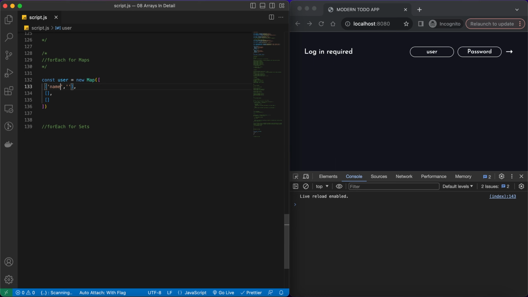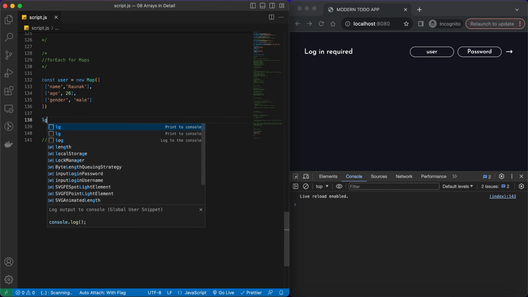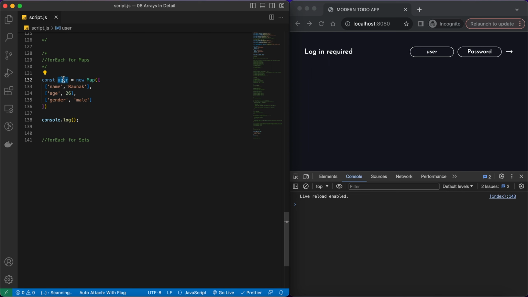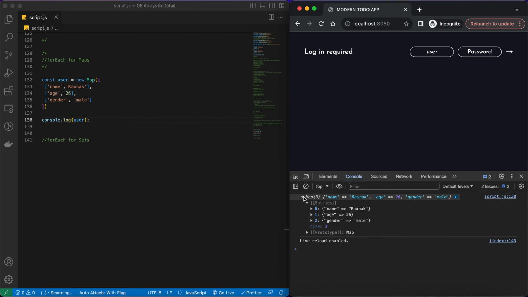So let's say name, and then I'll pass Raunak, and then in the second one let's pass age, and then let's say 26, and here gender, and let's say male. Okay, so if I log this user Map data structure, then you will get something like this, where the keys are name, age, and gender, and the values are Raunak, 26, and male.